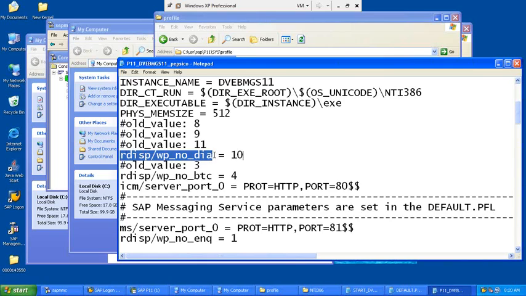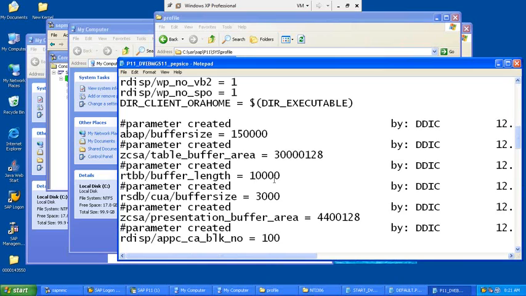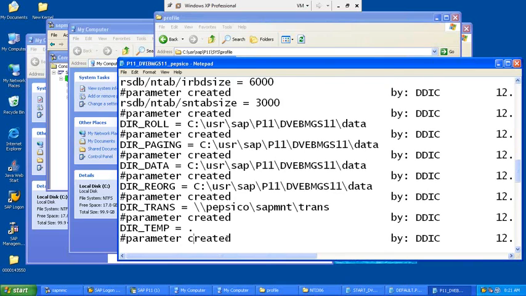Almost 40 to 50 parameters. By the end of the course, I'll give you some parameters now. So rdisp/wp_no_dia is for dialog work process configuration. How we will increase it is simply change the number here, save it, and automatically your dialog work process will be increased. See background, this is the BTC parameter. Like that we will increase our parameters. See spool, these are the SPO spool parameters, and buffer lengths and buffer sizes, everything is controlled using these parameter values only. So many parameters are there. These we can discuss later.